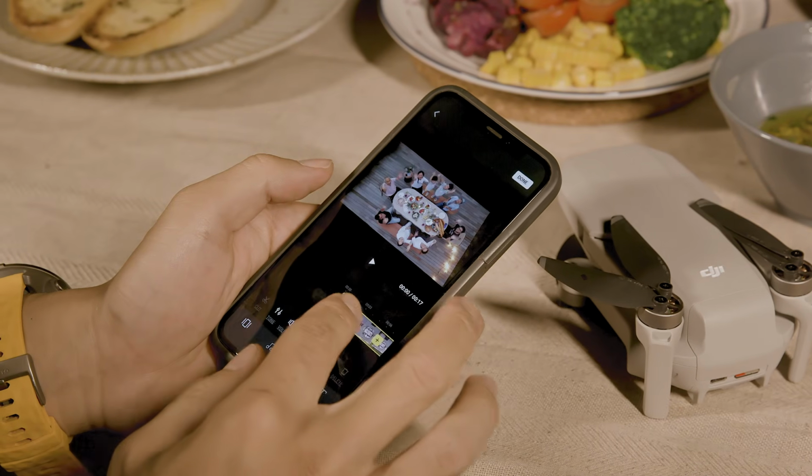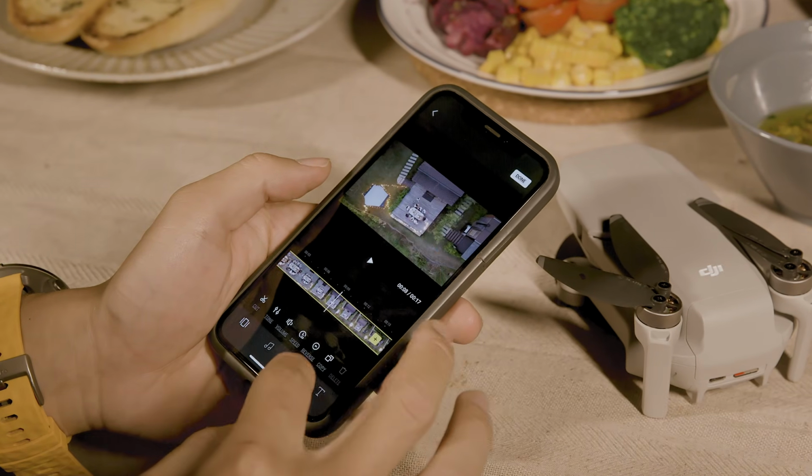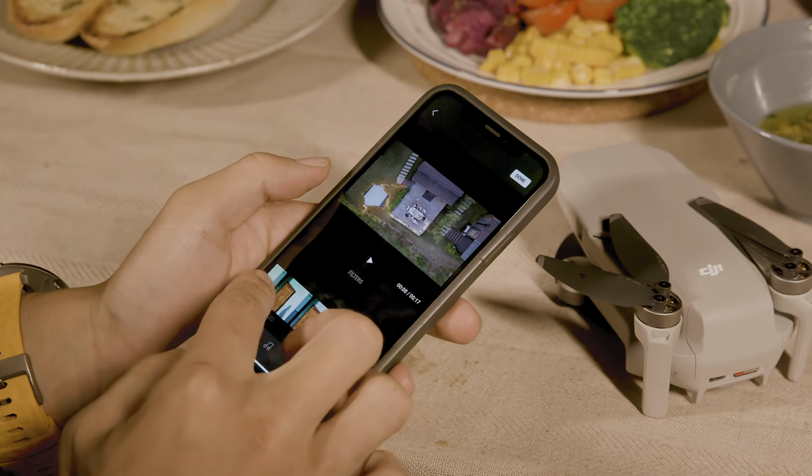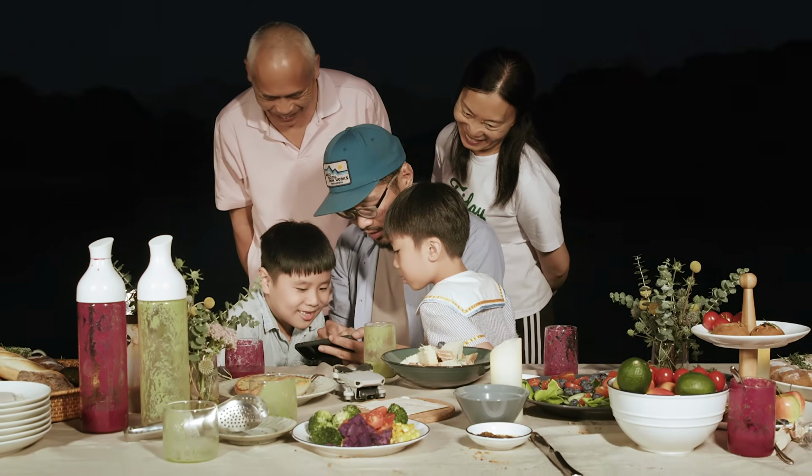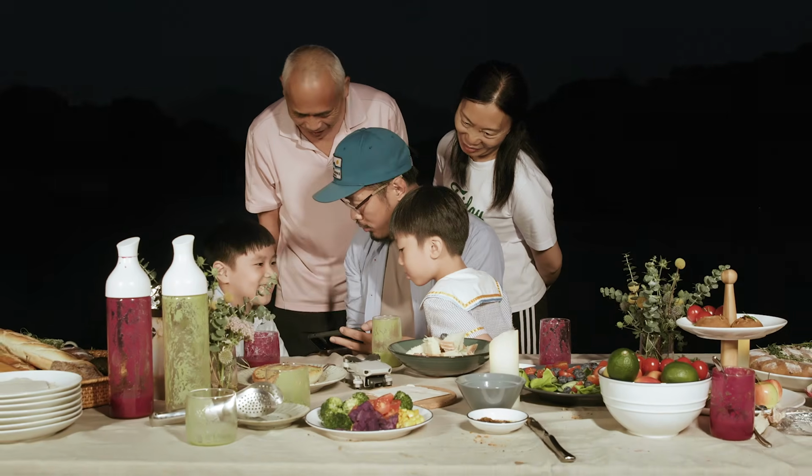You can also tap Edit at the bottom right of the screen to redo the edit. After editing is finished, don't forget to share the video with friends on social media.